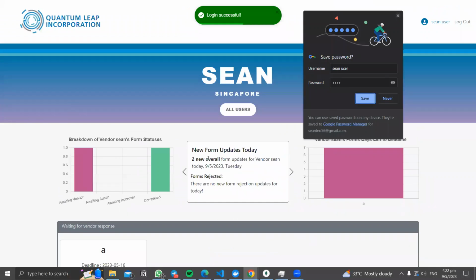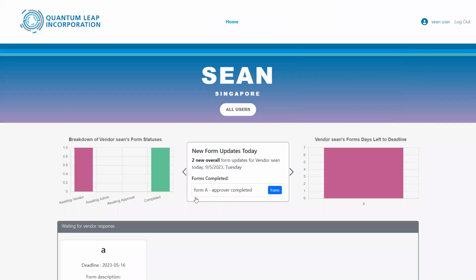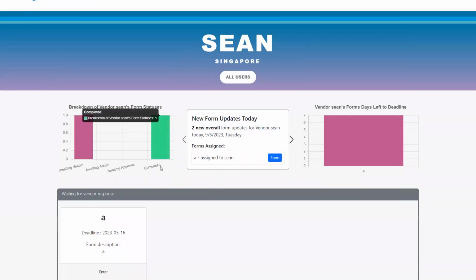And as you can see, there are two new overall form updates for this vendor today. So we have the form A, which is now completed by the approver, as well as this A form, which has just been assigned to this vendor, Sean. Likewise, you can see from the chart here, there's one completed and one awaiting the vendor. As well as the chart here, there's only one form having 7 days left to the deadline.